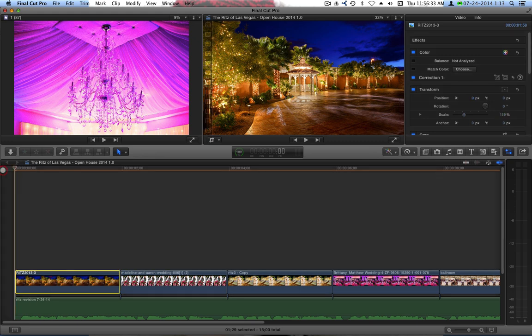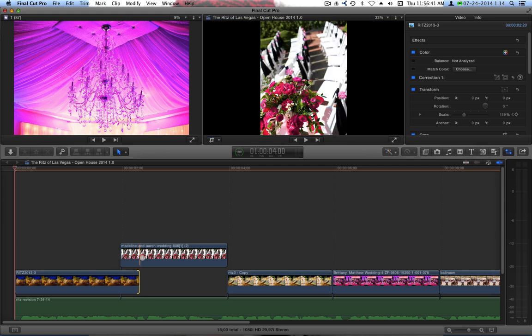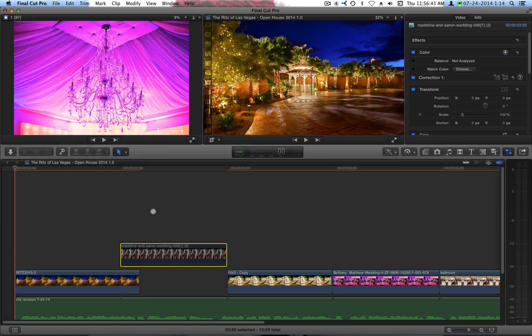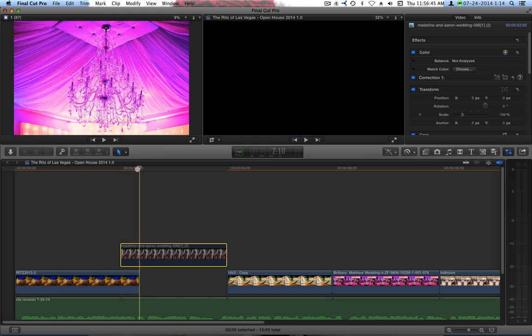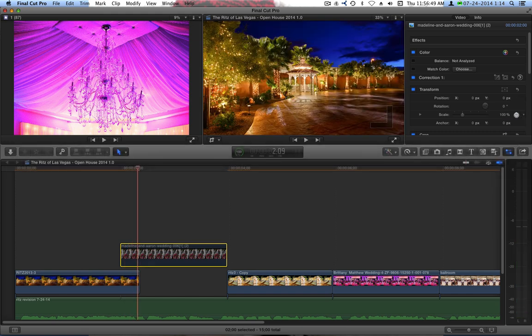Okay, so we'll start here. And I'll start with a scale here. Now what I'm going to do is give it some more. And let's turn this clip off so that we can see what's going on here. And I'm going to make another keyframe here.